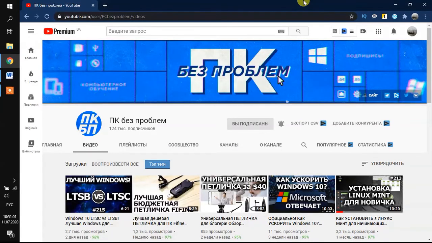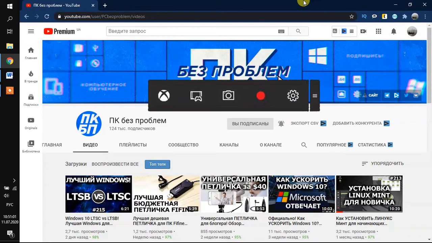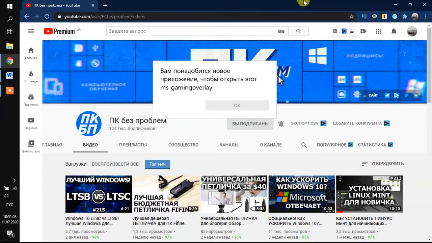If you are a gamer, in Windows 10 there is a game panel called up by Windows G. Here you can even record a video of your game, and all this with the built-in functions of Windows 10. The corporate version doesn't have this function.